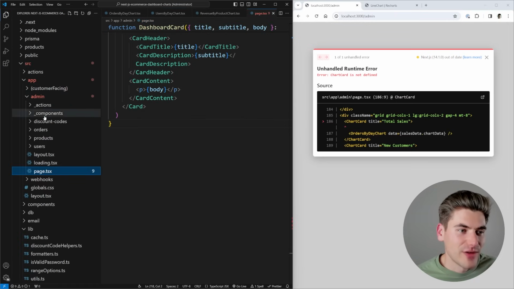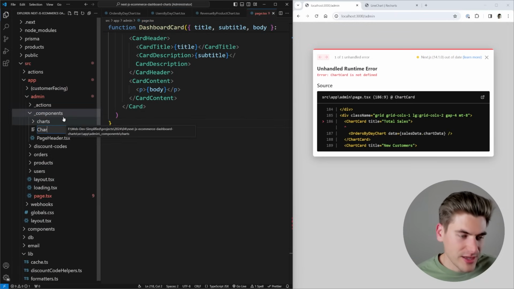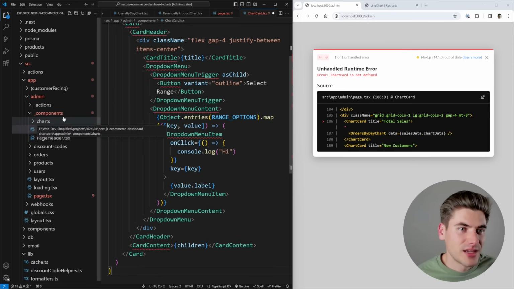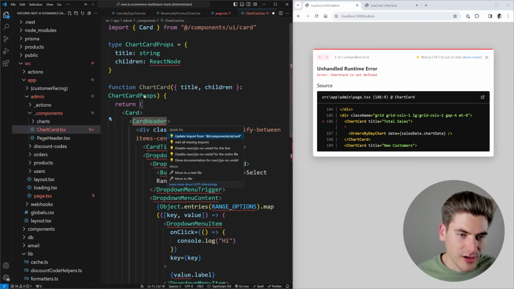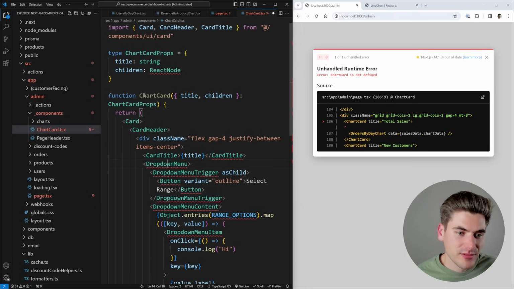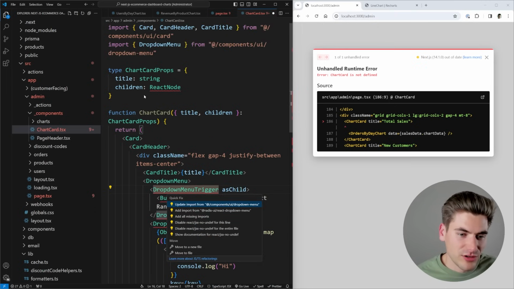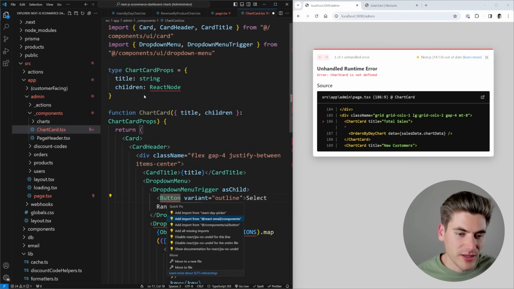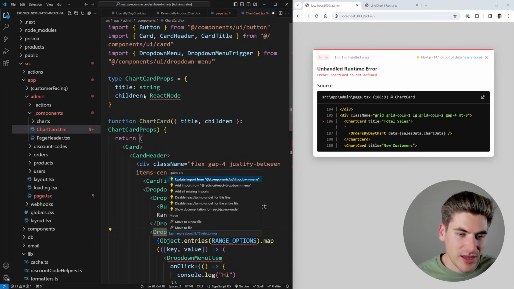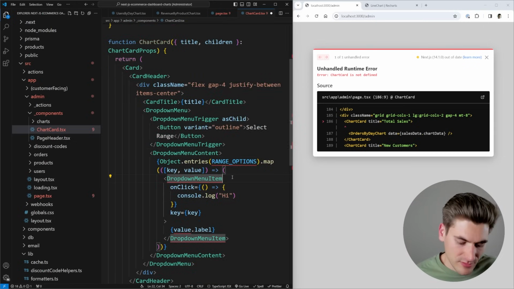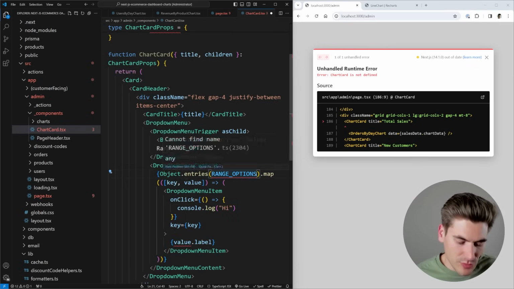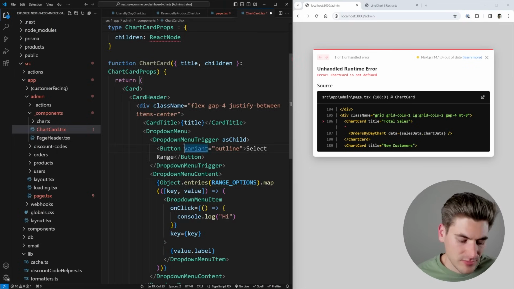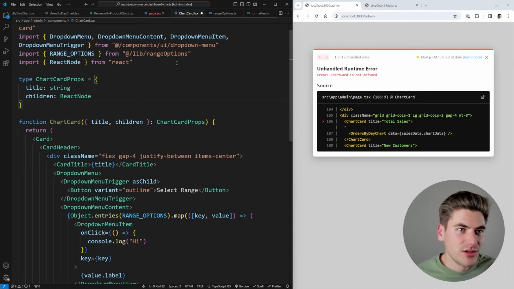So let's go inside of admin in our components, and we'll create a chart-card.tsx, and we'll just paste this into here and make sure that we import everything that we need. So we're going to get our card, we're going to get our card header, get the title, get all of this information, make sure we get our button as well, and our content. And then finally, our item. And I believe this card content is the last thing that we need to import. And then we need to import the range options. There we go. Lastly, if we import ReactNode, that fixes that.